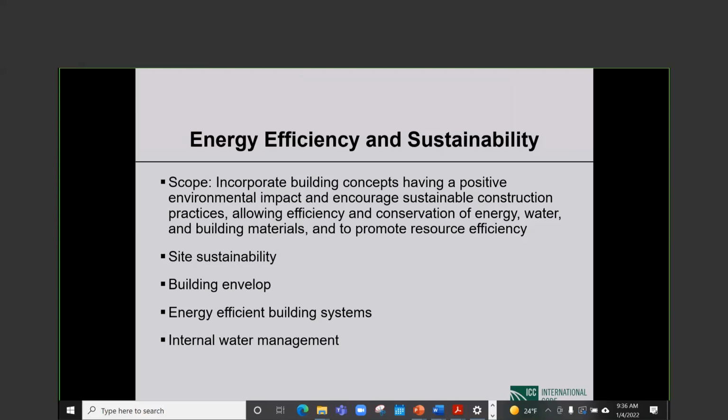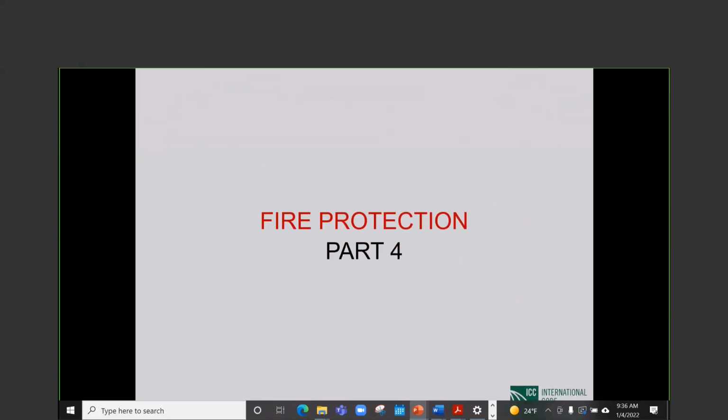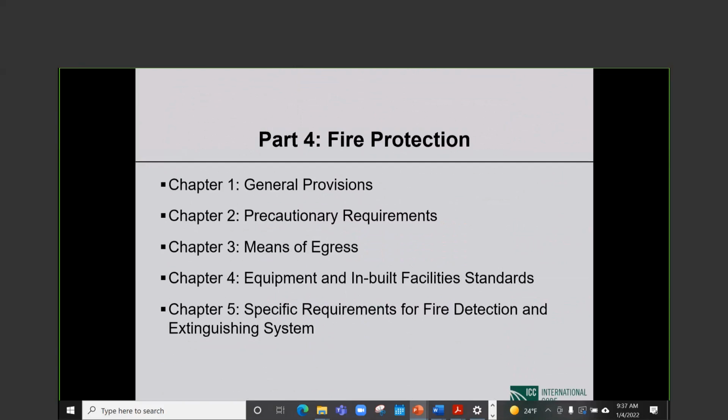Then site sustainability is covered in BNBC, building envelope. That is a huge subject. Building envelope has to keep the weather out. Water must not get in. All of these things are much easier said than done. Energy efficient building systems, internal water management. Just the list gives you an idea of how many things are involved in a building. So fire protection, in this slide set, Dr. Rakib didn't go into details, but these are the topics covered. And some of these are huge topics, means of egress, for instance.